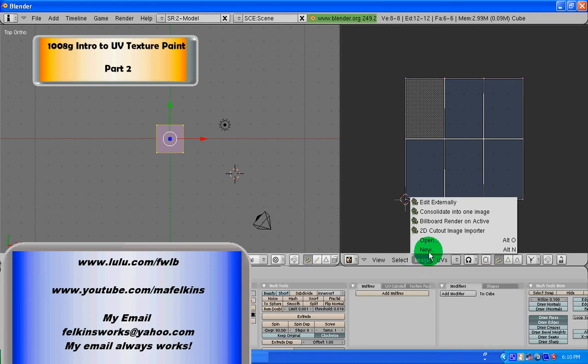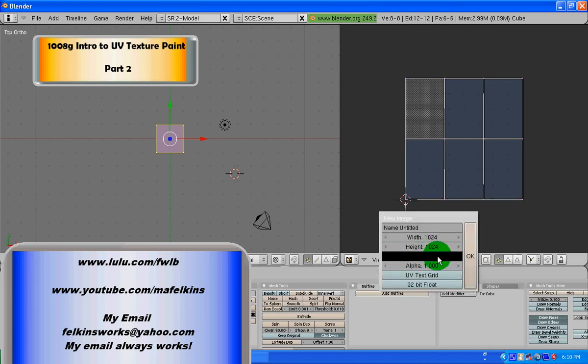You see this black spot right here. And you can also name this too, but we're not going to do that right now. I'm lazy. But you should name it.